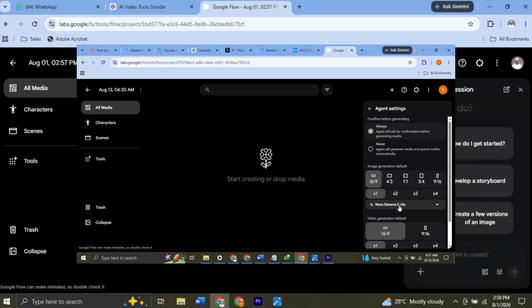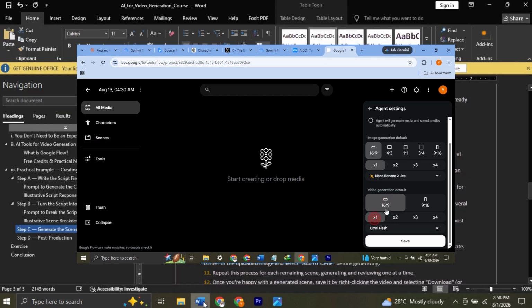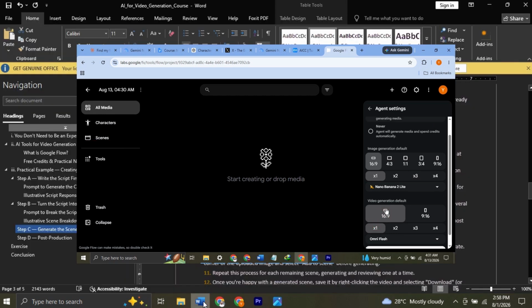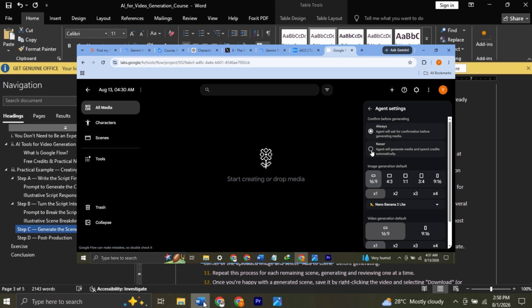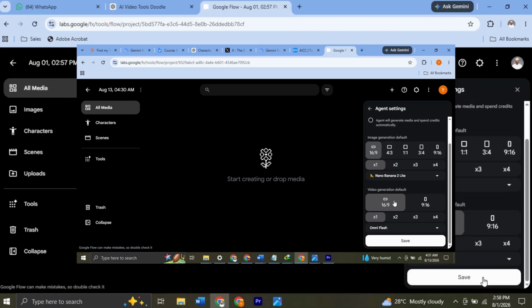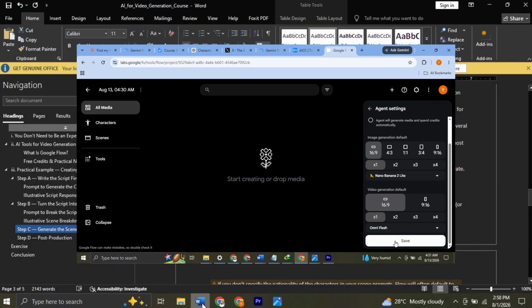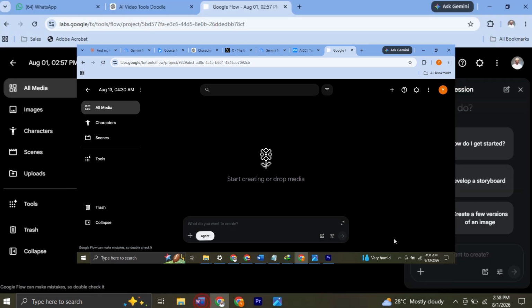Set your orientation, portrait or landscape, depending on where the video will be published. Portrait for Reels, TikTok and Shorts, landscape for YouTube or a website. Choose 1x for a single generation per prompt so you don't burn through multiple credits generating several versions of the same scene at once. Choose your video generation engine. OmniFlash is the default selected engine and works well for most social content.